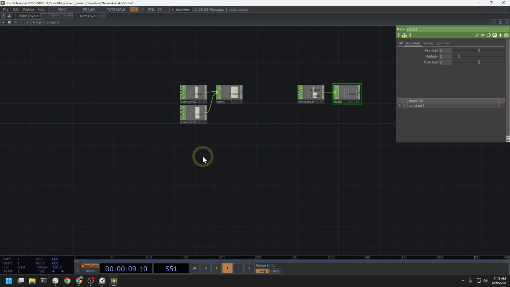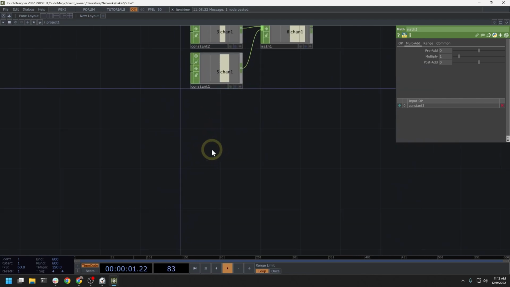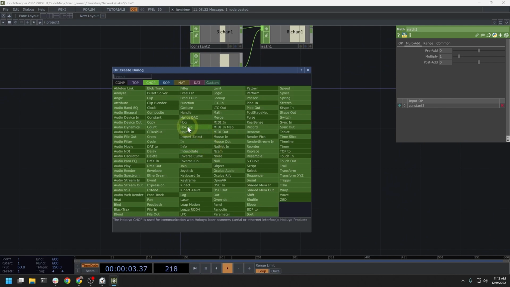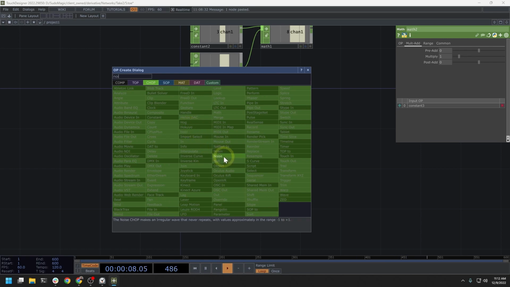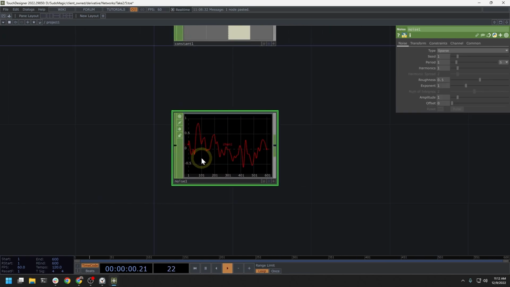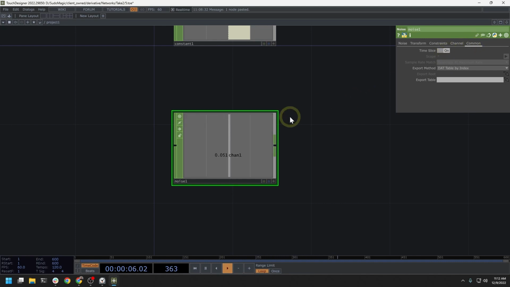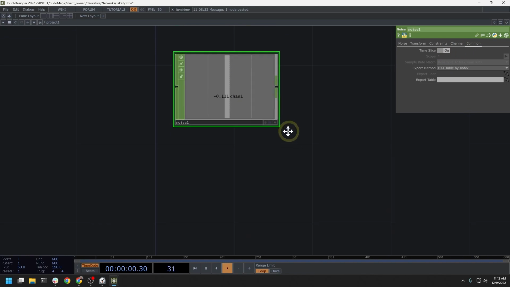Another thing to think about with math is sometimes you don't have static numbers. Those numbers are moving constantly. In order to look at this, we might use a noise chop. The noise chop defaults to this multi-sample chop that has all these peaks and valleys. But we want a continuously changing value in our noise. So in order to do that, we're going to go over to this common page and turn time slice on, and we end up with this float value that's constantly changing.